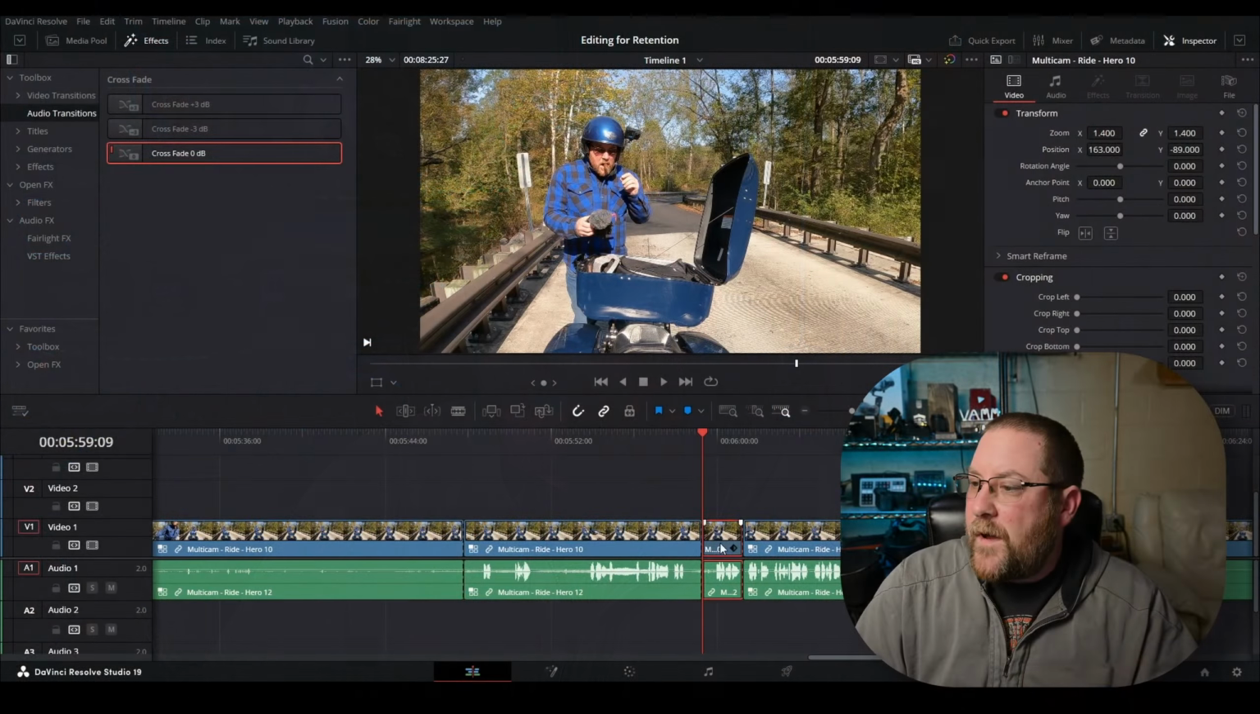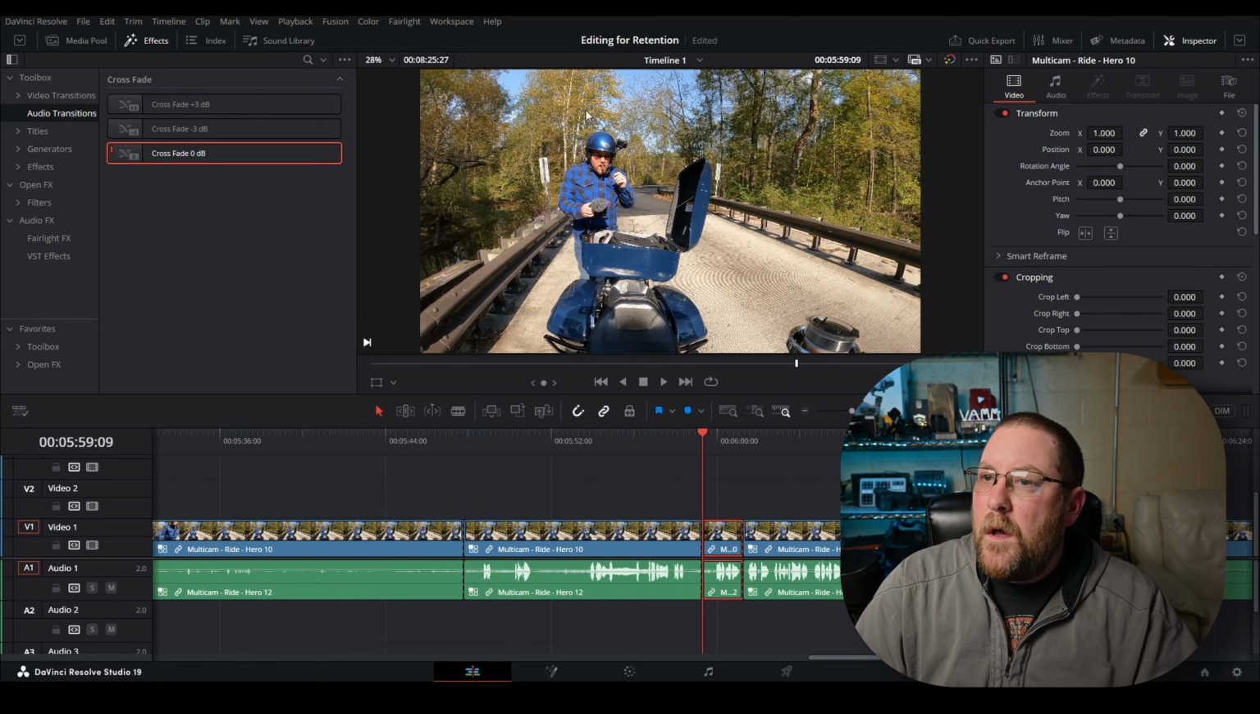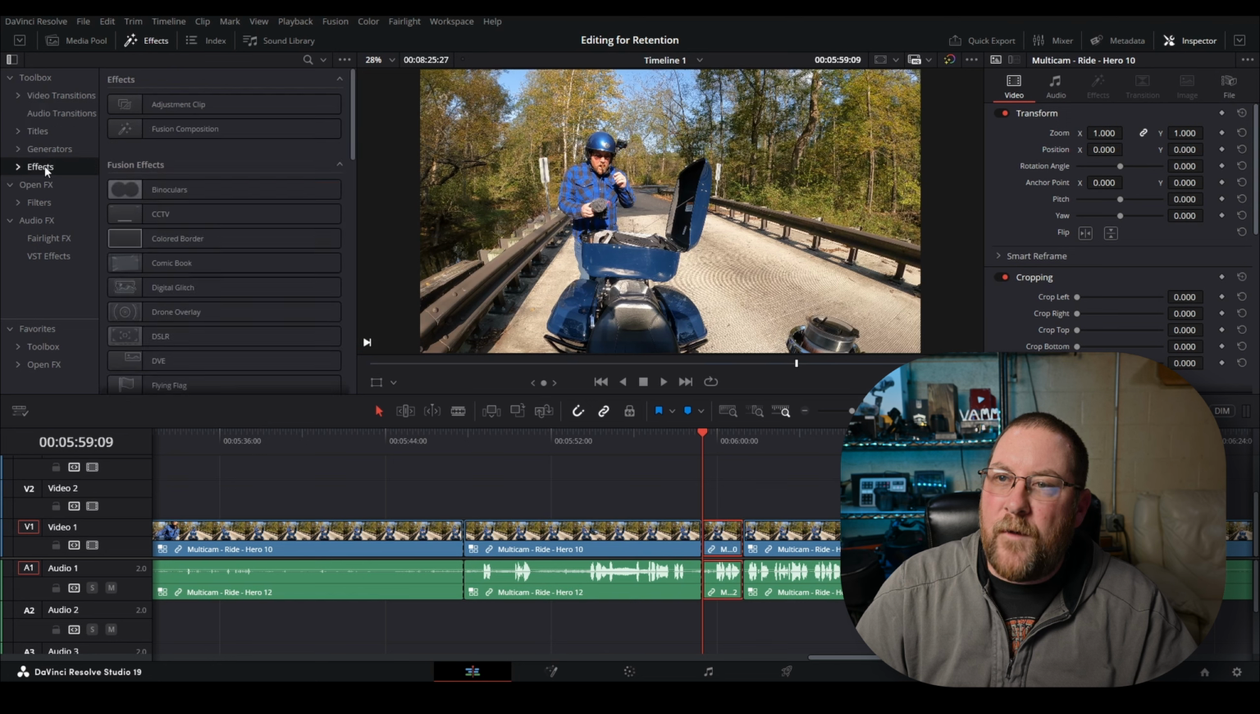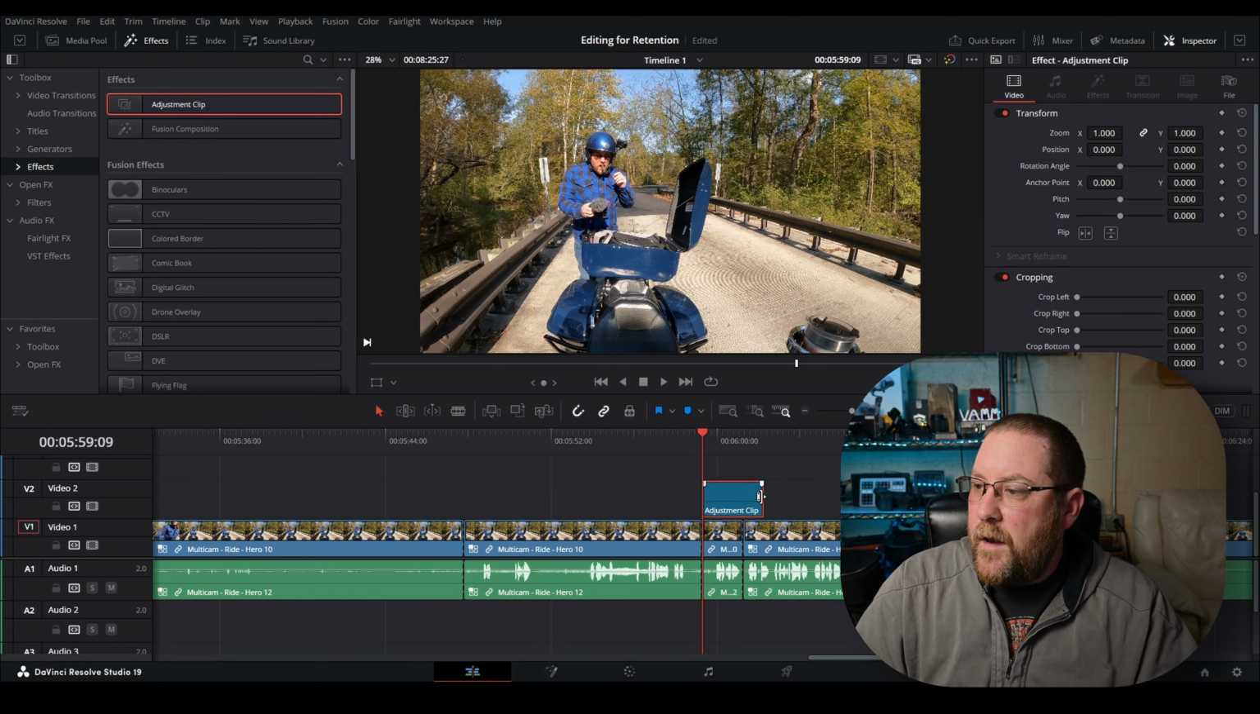But if you want to make this effect repeatable, let's go into Resolve. I'll show you how to do that. So if I click on my clip and I reset it, I can come into Effects. It's right there. I can go down to Effects under the toolbox, grab an adjustment clip and drag it on. Then we can trim it to length and we can adjust it here.